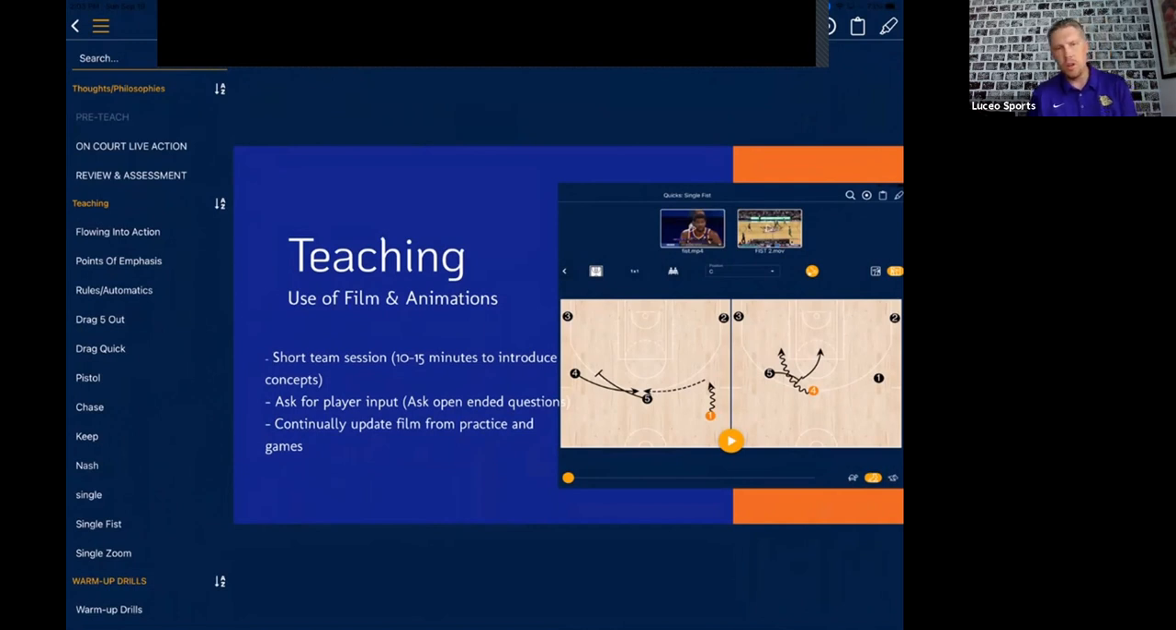When it comes to pre-teaching, we personally use a lot of film and animations. We'll take a short team session, 10 to 15 minutes, and just introduce some different concepts. We'll show film, animations, practice clips, game clips, whatever we have available. We ask a lot of open-ended questions for player input.